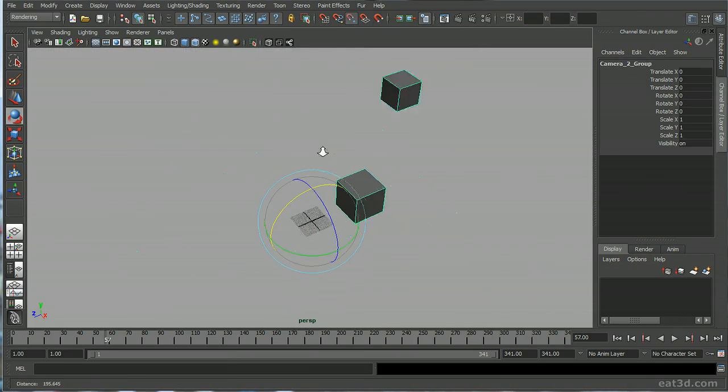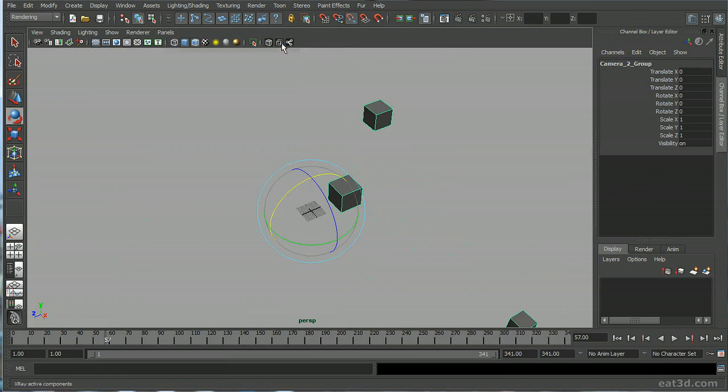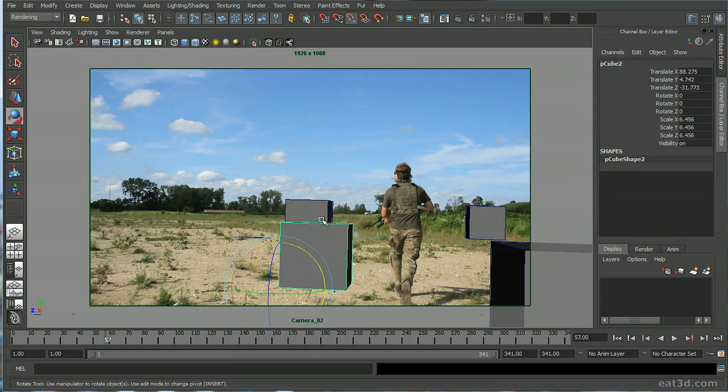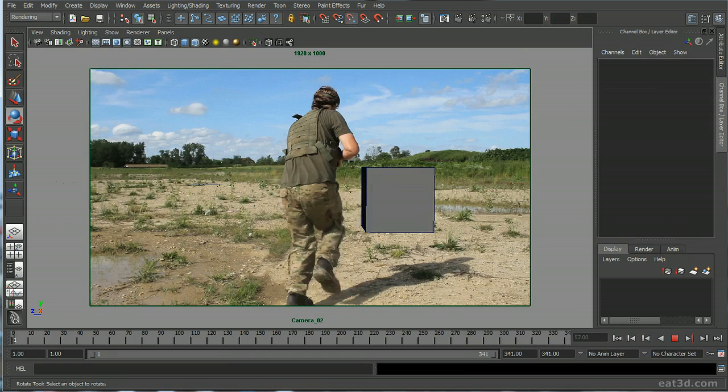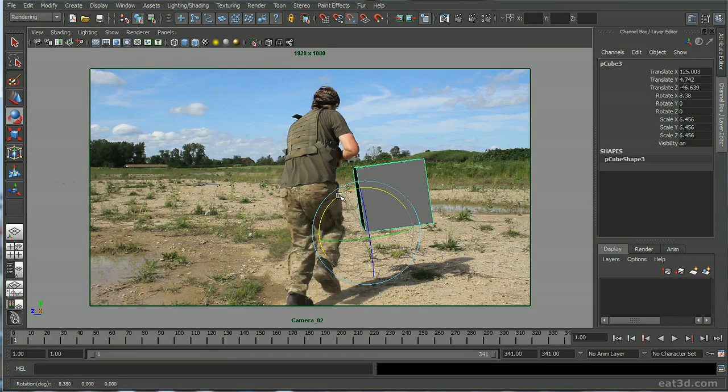And just to show you what I mean by tweaking, if your camera was a little bit off, I'll delete some of these because I don't need them anymore. But say that it looked like this.